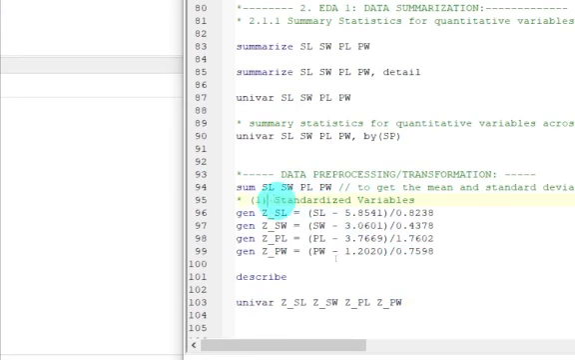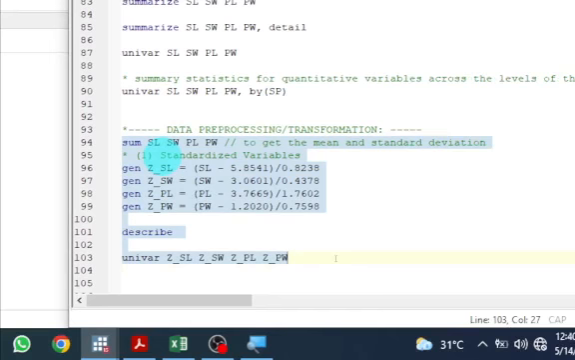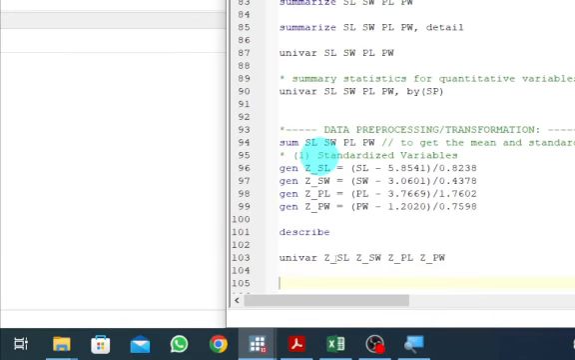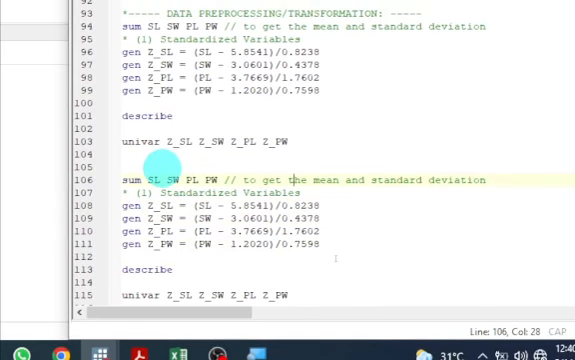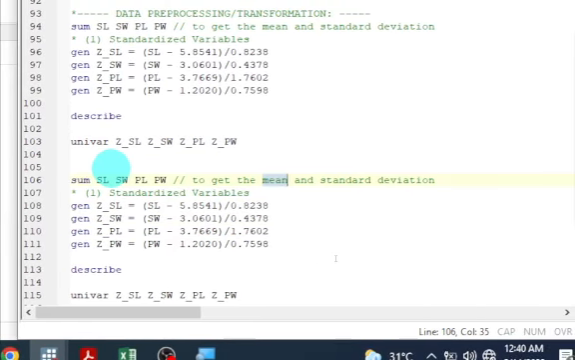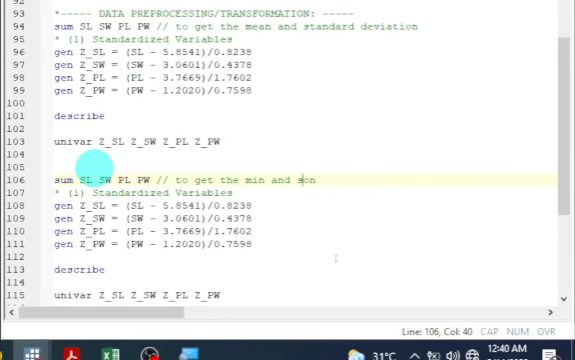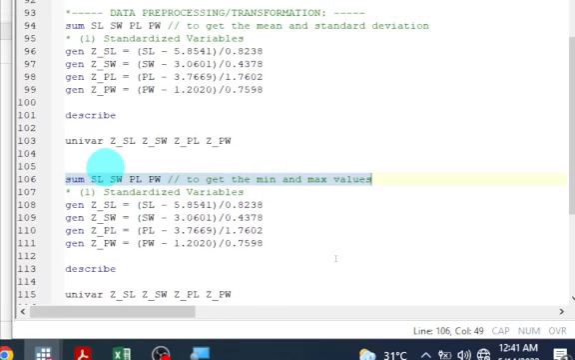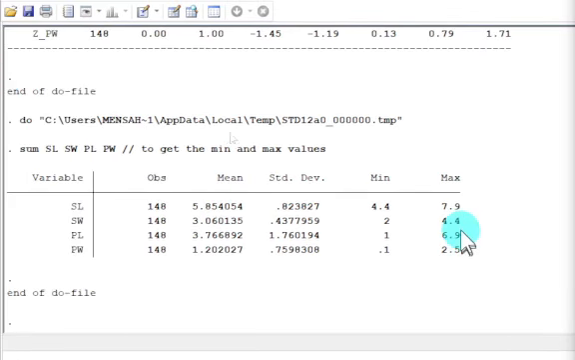Okay, now let's do same for the normalized variables. So let me copy this. Okay, want to do for the normalized variable, so paste. So now I want to get the minimum and maximum values. Okay, so let's execute this. Control D. Let's flip to our result window. So I'm going to make use of the minimum and maximum for the normalization.